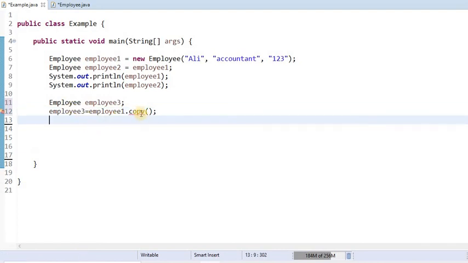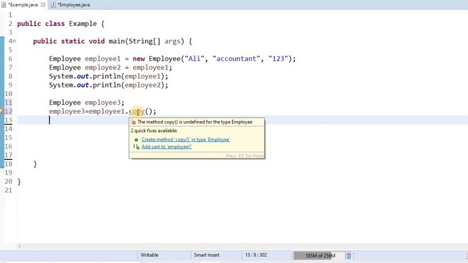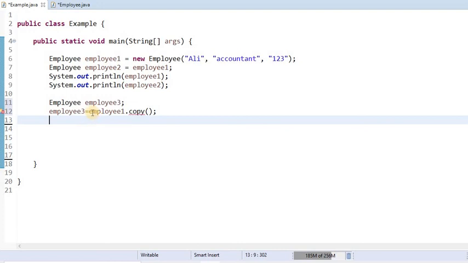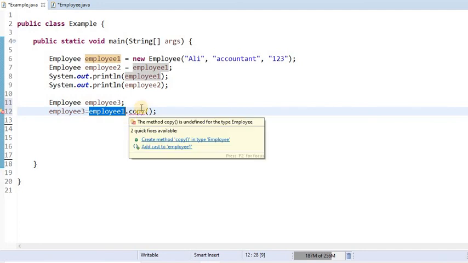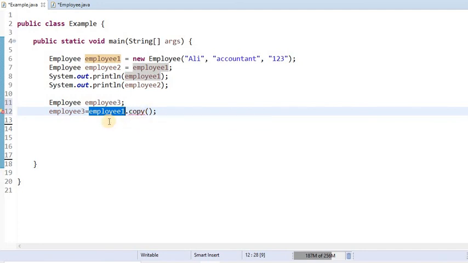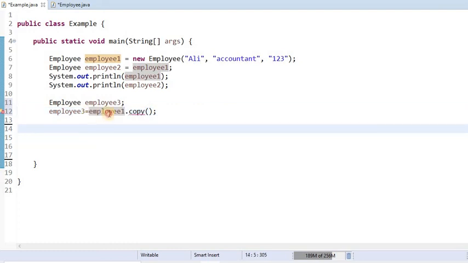And it is showing me an error. Why? Because I don't have a copy method yet, and I am going to write a copy method. But now, what does it do? Employee 1 is going to call a copy method, okay? And this copy method is going to copy all the fields of employee 1 and then assign them to employee 3. So if I say, for example, employee 2 instead of employee 1, then all the fields of employee 2 are going to be copied to employee 3. For now, let's make it employee 1.